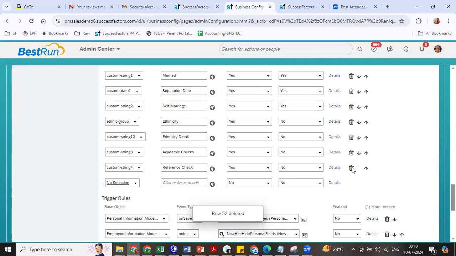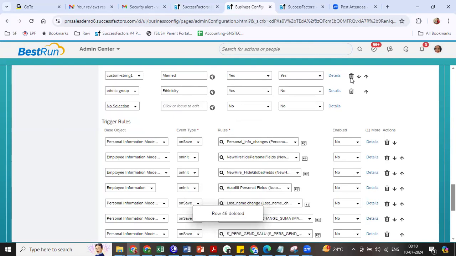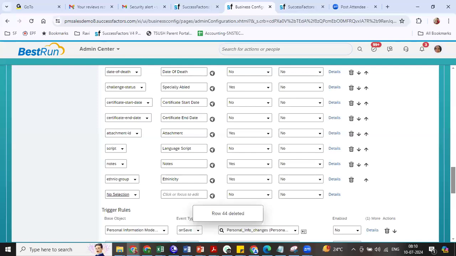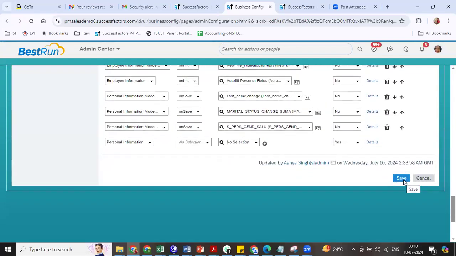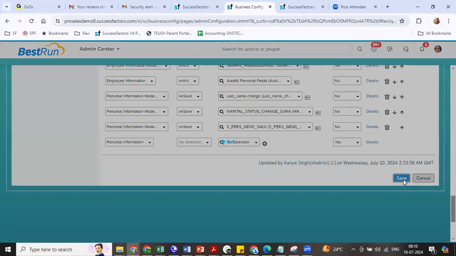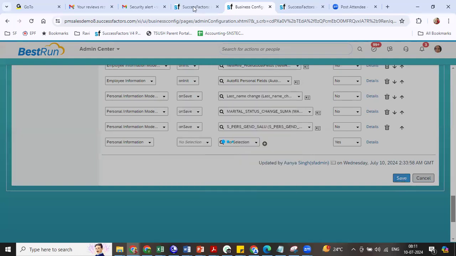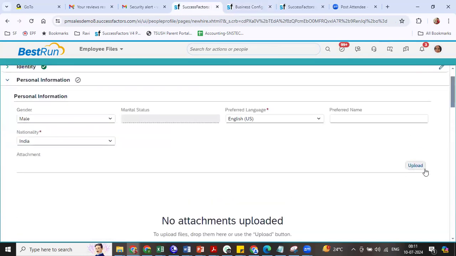Just delete all of the custom fields people have created. For now, I'll add, but these are all custom fields. And just delete them. Okay. Married, I'll just put test. If you have any documents, you can upload the document.